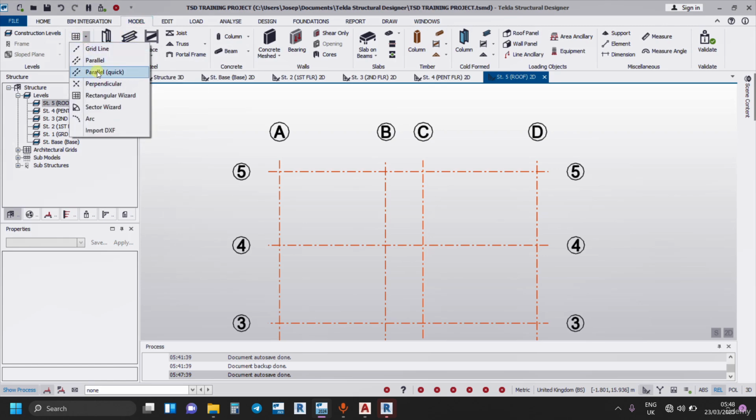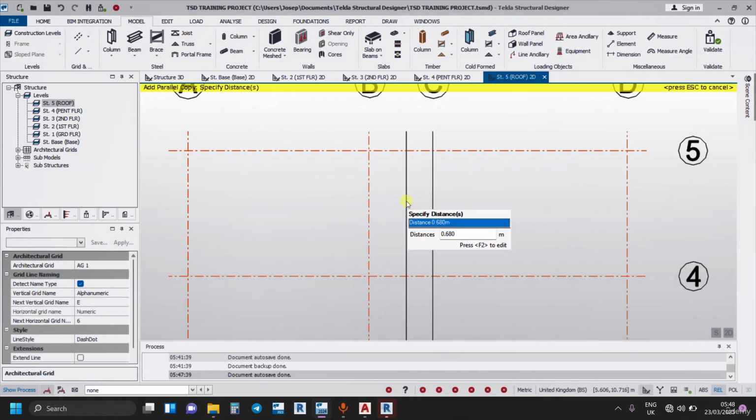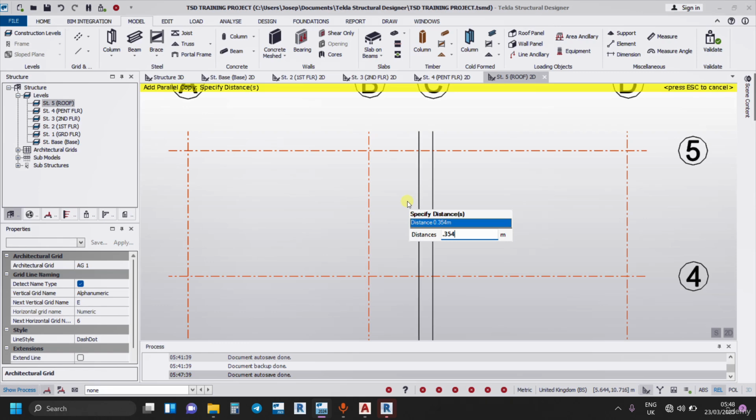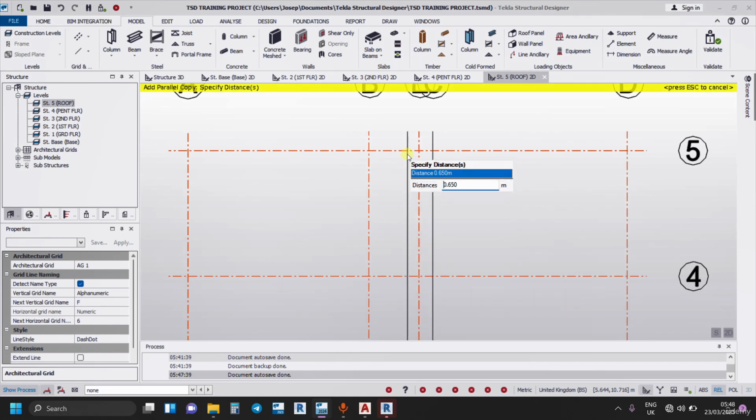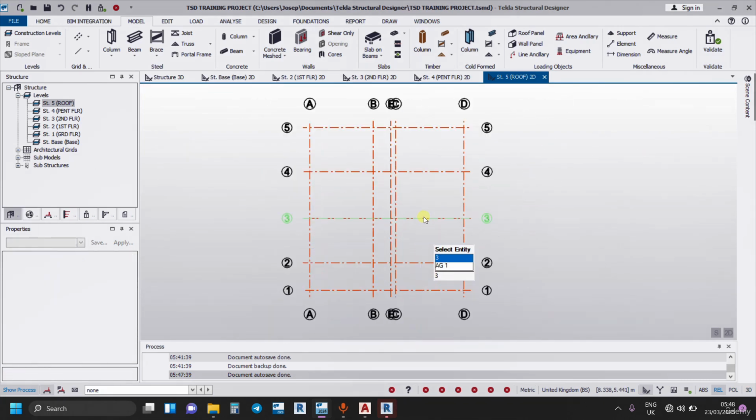I'll use this quick parallel option. I'll select this grid, move to my left, press the F2 button on my keyboard and write 0.054 and click on enter. Alright, and press escape a couple of times.